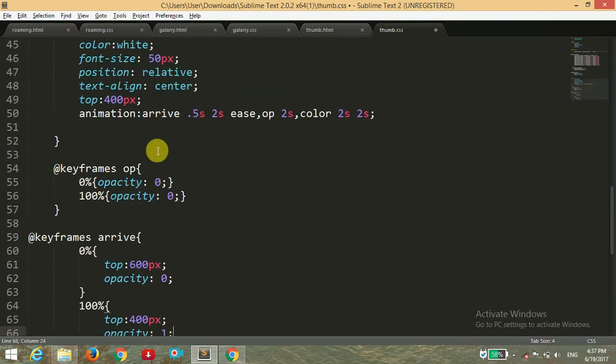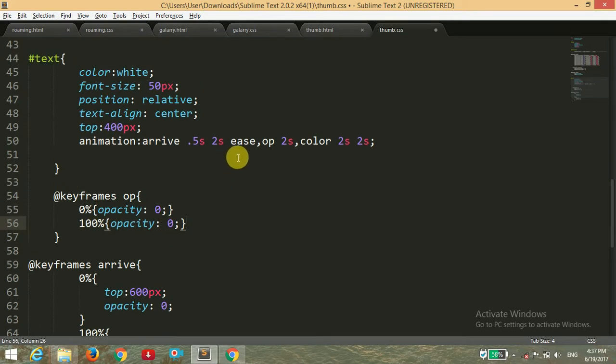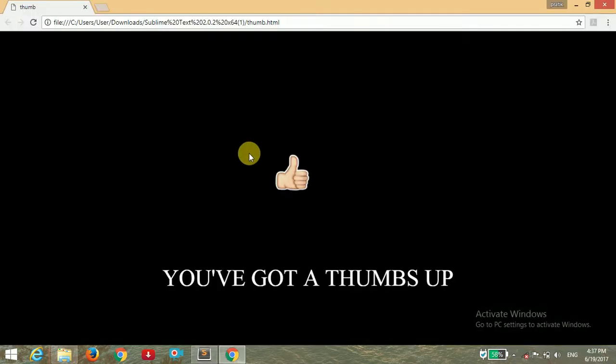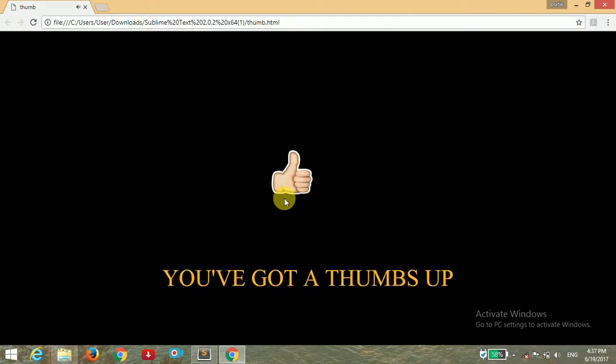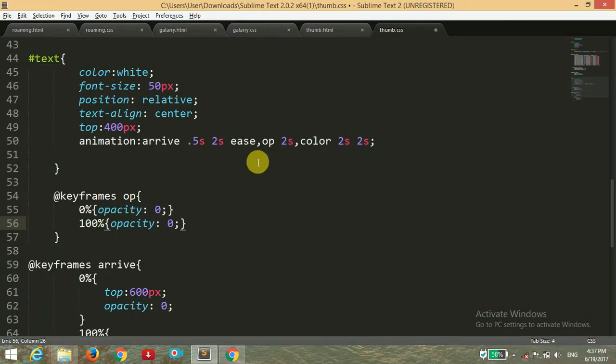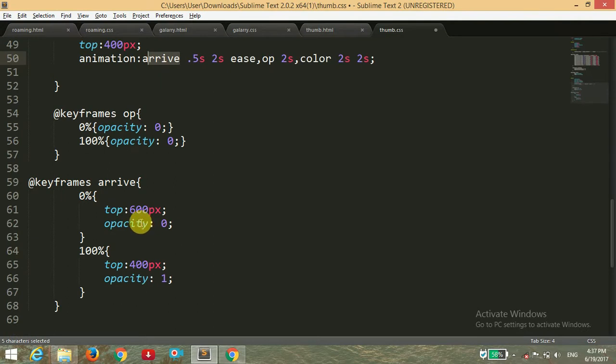Now for the opacity value, at 0% I have set it to 0, and at 100% I also set it to 0, as whenever we hover over the thumb, we don't want our text to arrive before we just hover over the text. So I have used it for 2 seconds, and alive for 0.5 seconds, so it will go from top 600 pixels to 400 pixels in just 0.5 seconds, and it will arrive after 2 seconds.